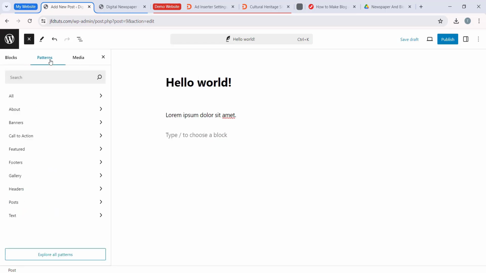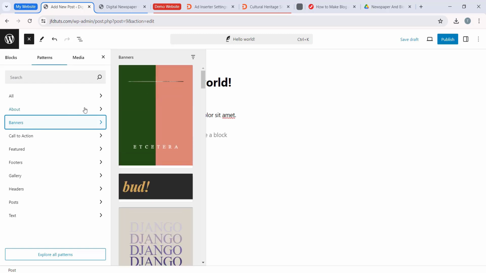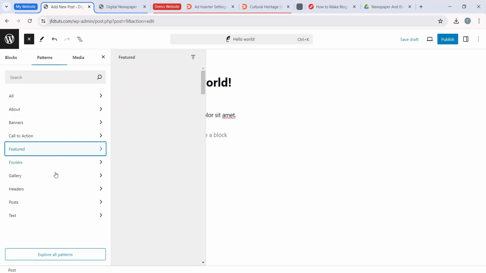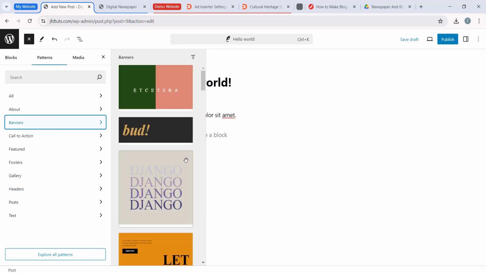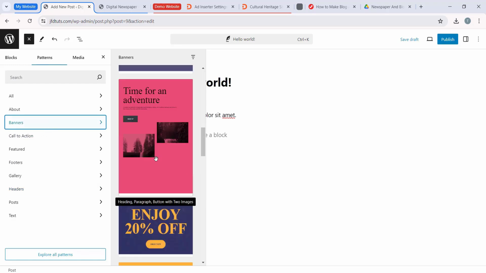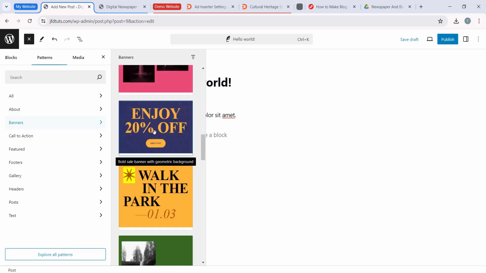Then inside this patterns, we have some advanced stuff, like we have some pre-made templates. We can see here banner, featured, gallery, headers. All the things are actually pre-made templates here. You can use anything from here. For example, I take this banner from here.